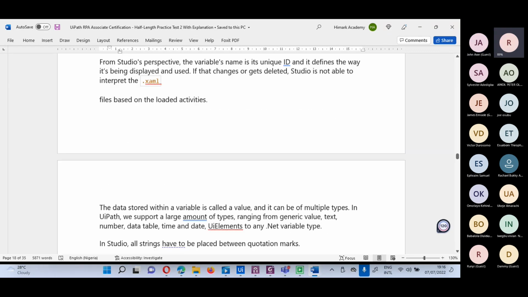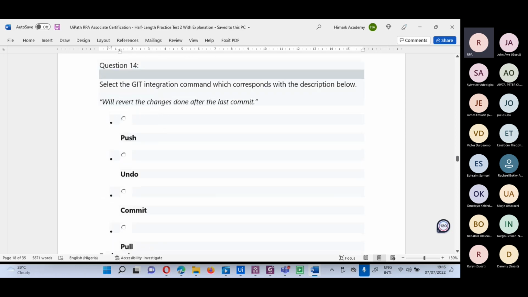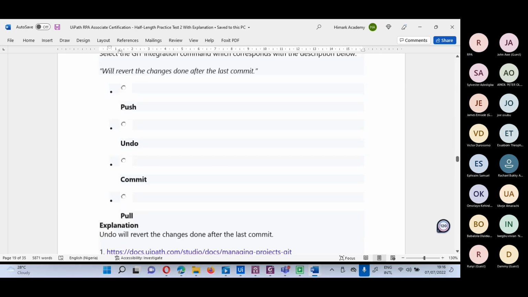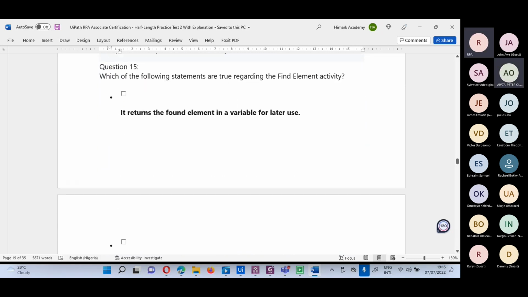Okay, that handles it. Question 14, select the Git integration command which corresponds to the description below. It will revert the changes done after the last commit. Push, undo, commit, pull. Those are the 4 options. It will revert. Undo. Okay, undo. All right, 15.